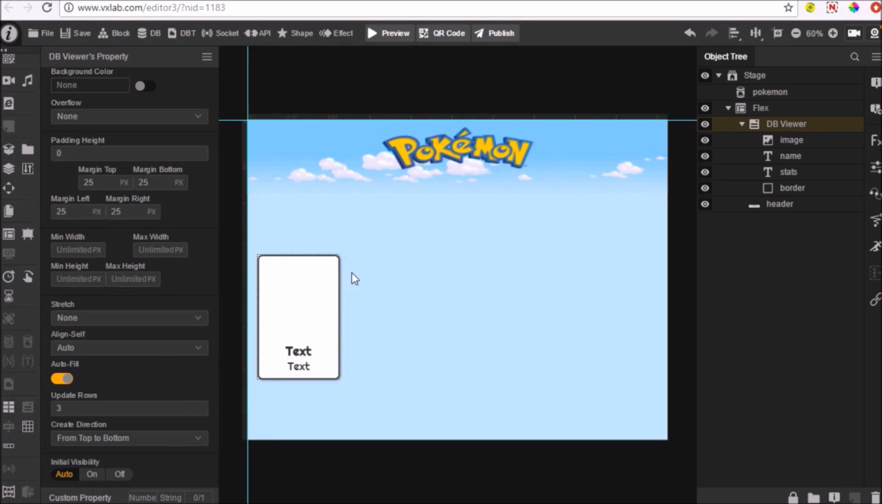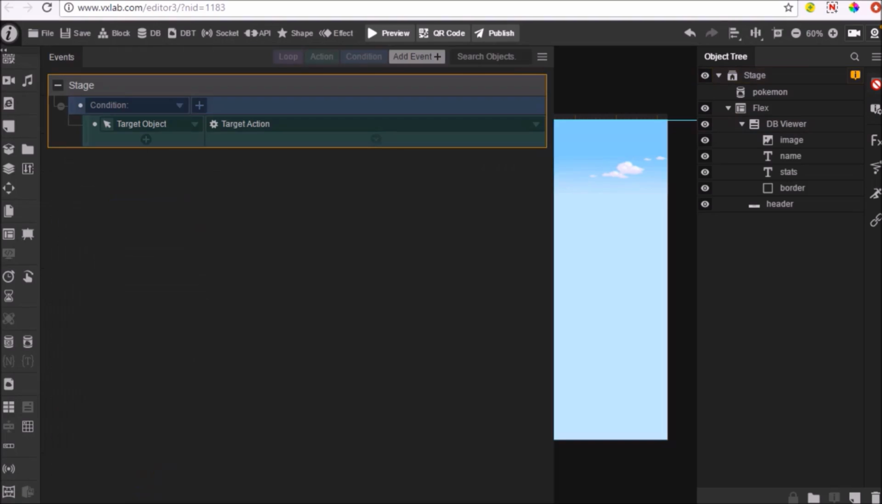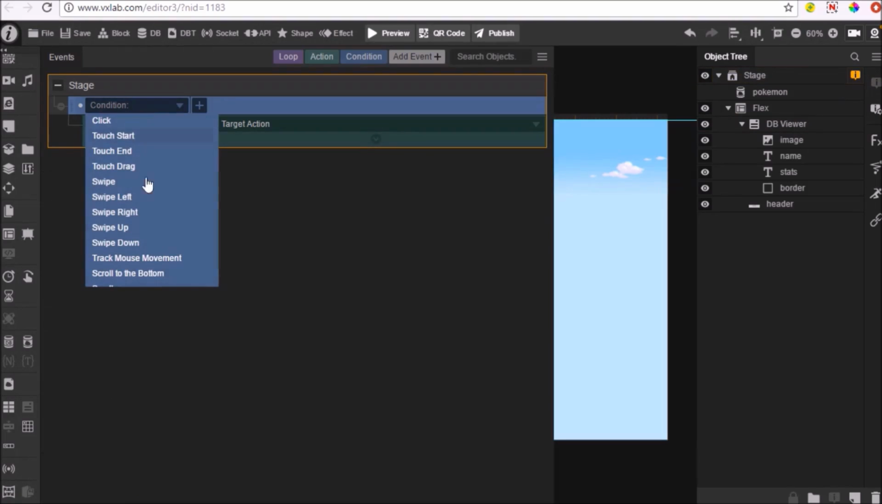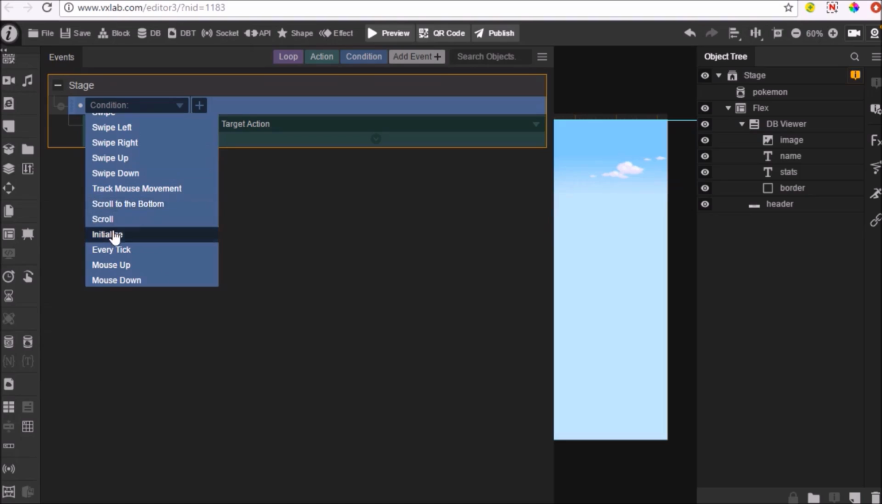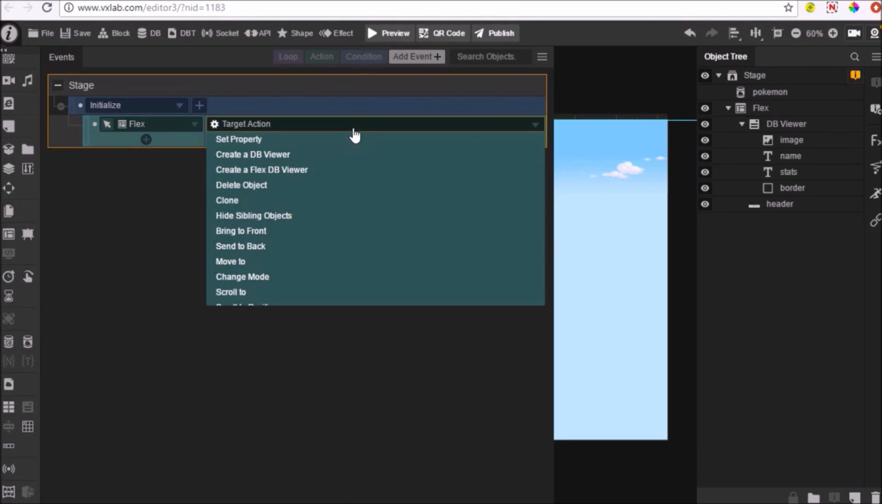Now, let's say I want to choose which items to display, or the order to display them. To do that, we can create an event under Stage Initialize rather than Autofill. For the target object, select the flags. And for the target action, select Create a Database Viewer.